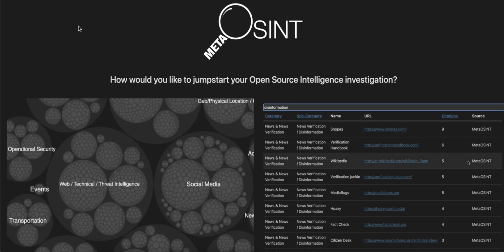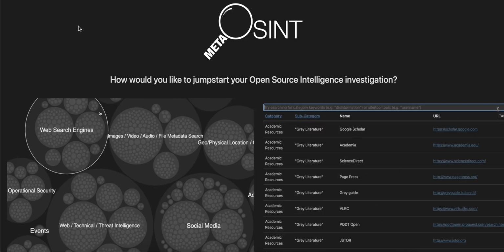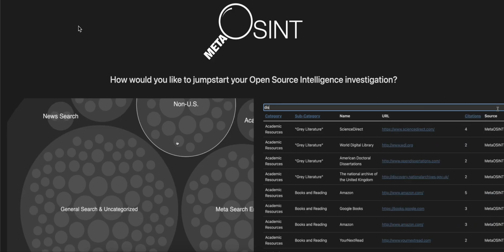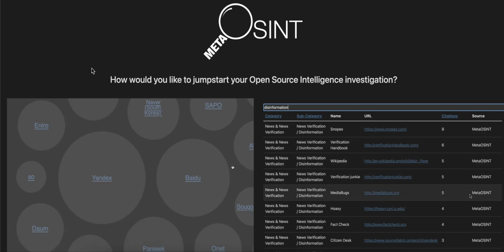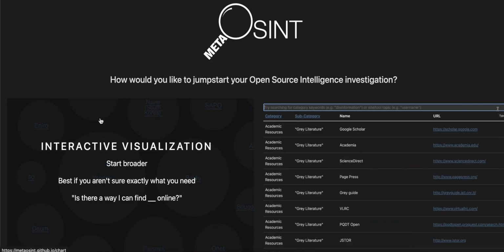Hello. Thanks for taking time to check out MetaOSINT, the open source intelligence tool and resource aggregator. I'll provide here a real quick tutorial on how to use the MetaOSINT chart in interactive visualization.